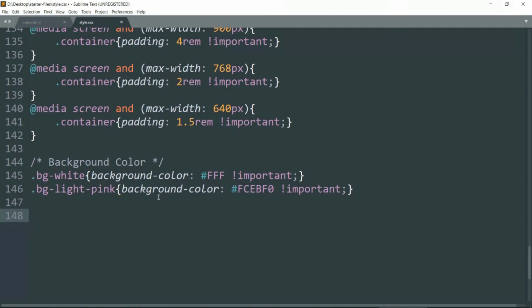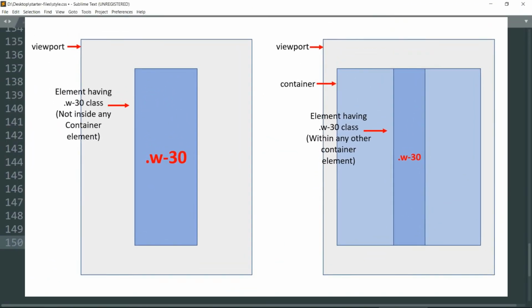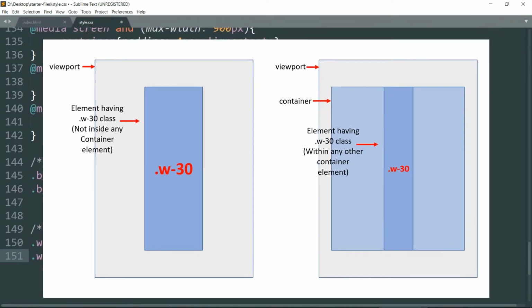Then some classes for the width. These classes will be used for the div elements, and when we use these classes with the div elements, they will get the width which is specified here. So W-30 will get a width of 30%. So let's say there is one div element which has this class W-30. So it will mean that that div element will get 30% of the width of its container. So in the same way, let's define the rest of the width classes.